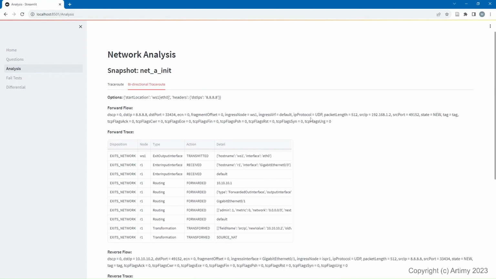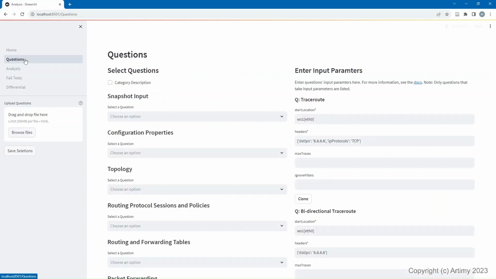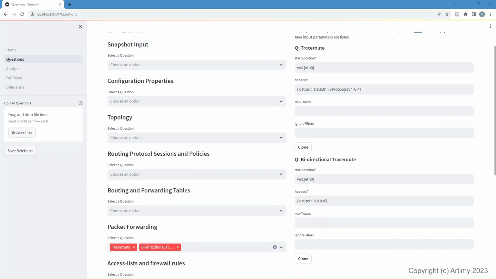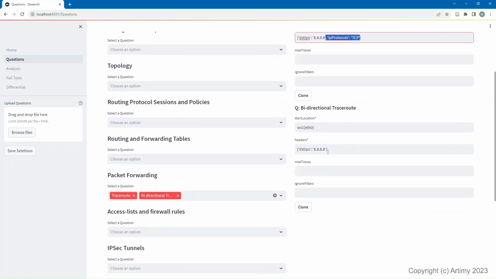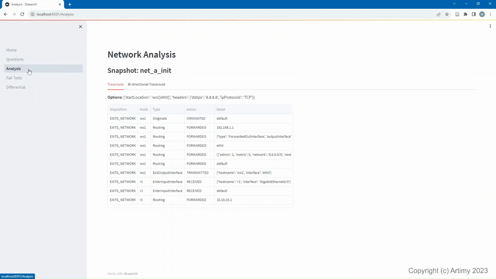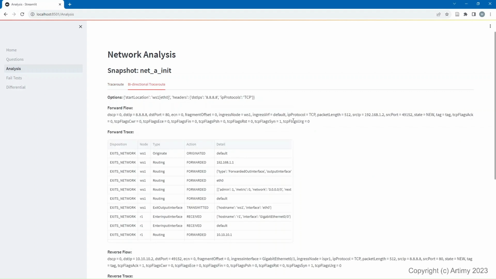If you look at the bidirectional traceroute, it still shows UDP, so let me double check if there's something wrong here. Oh, of course, because I changed it in the traceroute, but I didn't change it in the bidirectional traceroute, so I have to change it. I don't have to change it in both cases, but I just want to have consistent results. All right. So here for the bidirectional traceroute, now I have the IP protocol TCP as expected.